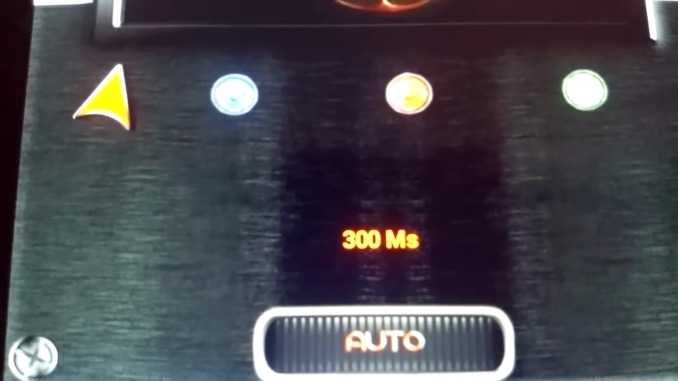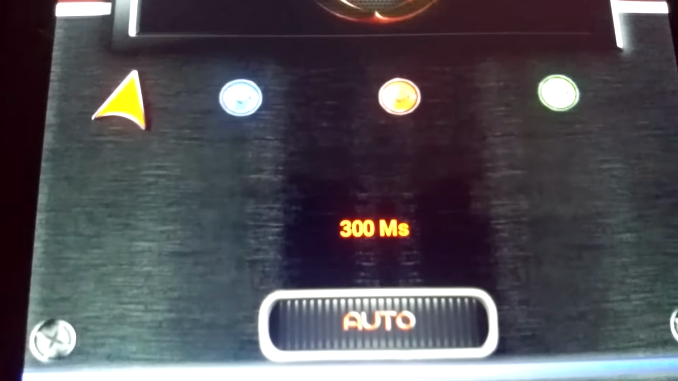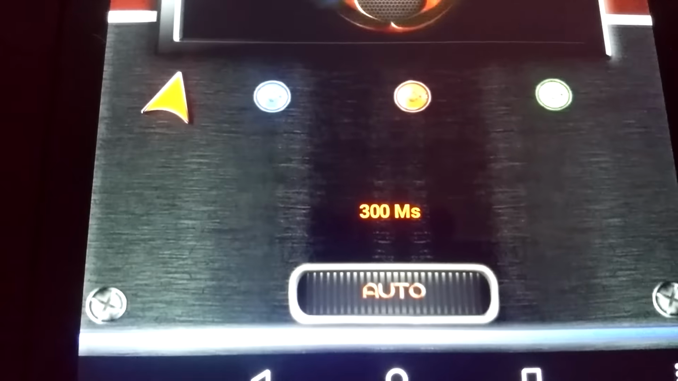Simple as that. We've got the, and that is red. I know it looks orange in here, but trust me, it's red with a chrome surround. There's your millisecond sweep rate down there, and we've got an auto button.